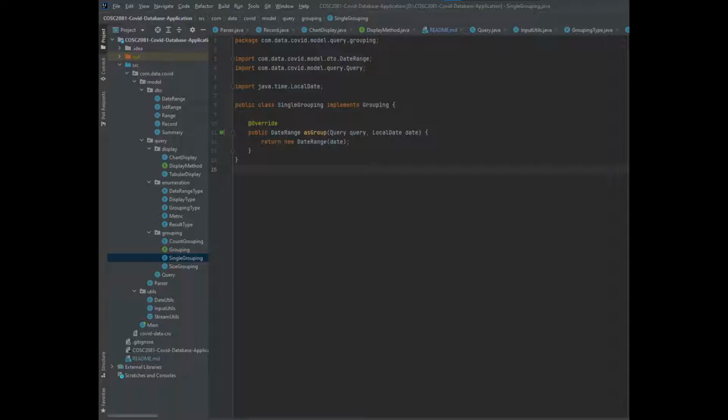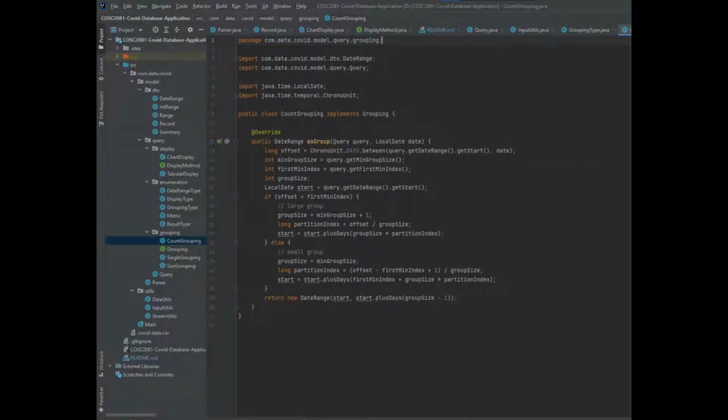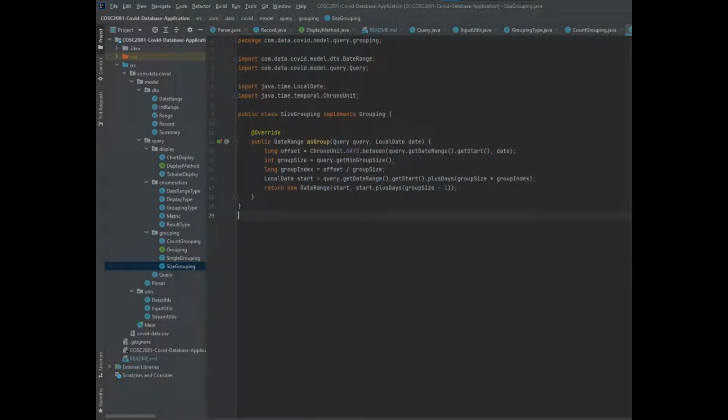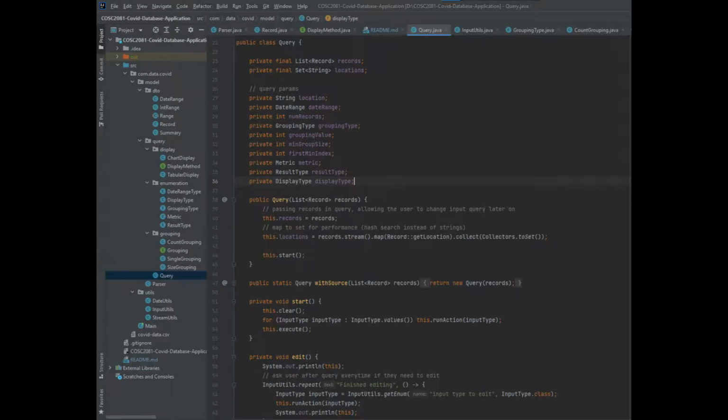So now onto the summary section. For grouping the records or dates, there are three types of grouping. The first one, single grouping, means each day is a separate group. The second one, count grouping, processes the number of groups based on the user's input, and it will calculate the suitable number of days within a particular group. Size grouping lets the user determine the number of days or size within groups, and each group is divided equally.